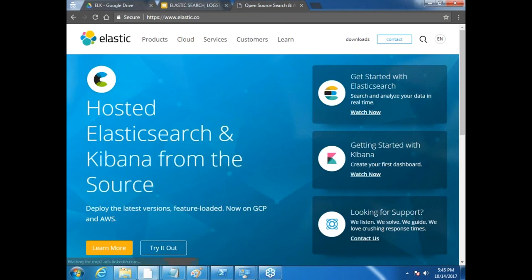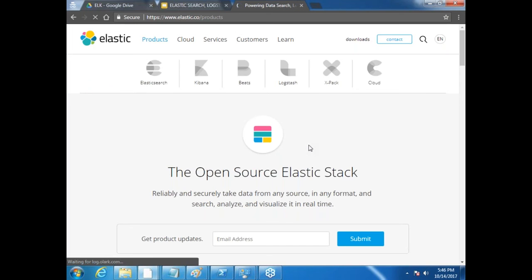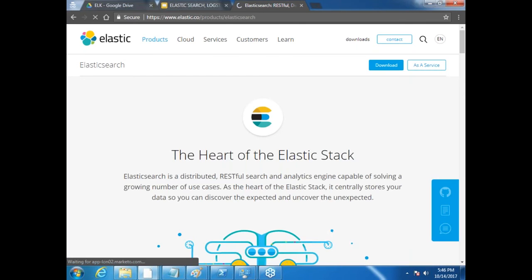So this is Elasticsearch. These are the different product lines, and as I said, they will have their own solutions around it. This is the hosted Elasticsearch. For example, if you want an already installed Elasticsearch server, you can go with this kind of solution. But I'm not interested in all of that. Products, the open source Elastic Stack. Elasticsearch is what we are looking out for.